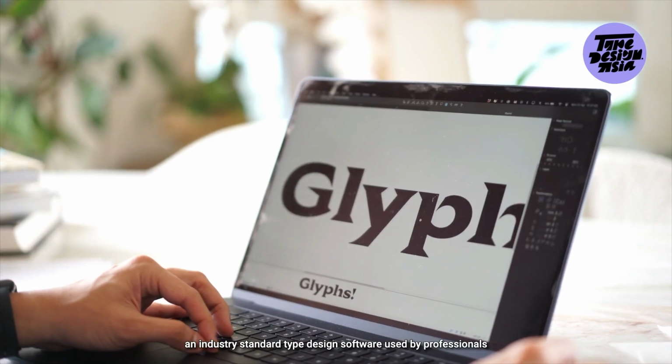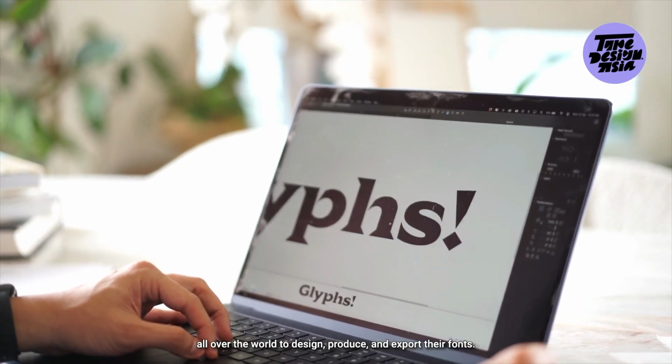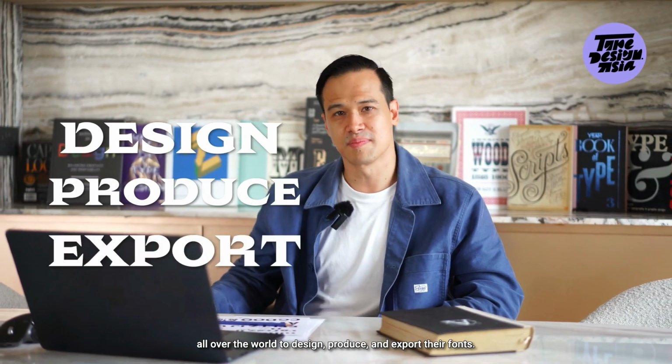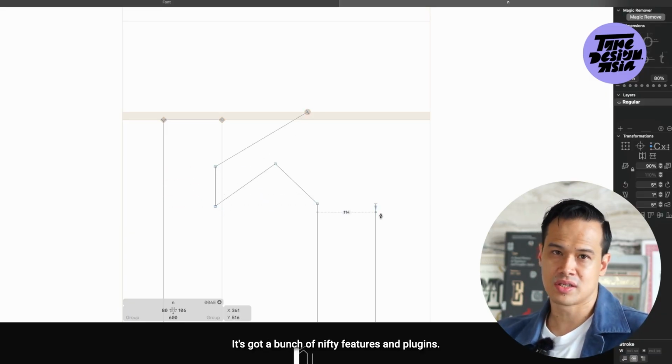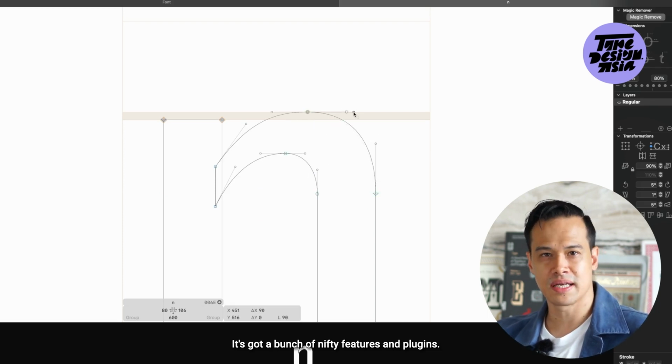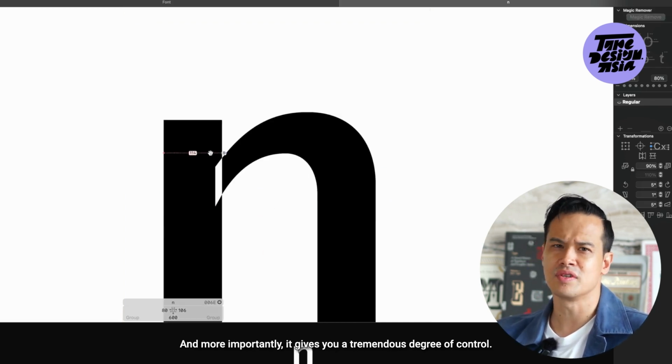In order to do that, we'll be using something called Glyphs, which is an industry standard type design software used by professionals all over the world to design, produce, and export their fonts. It's purpose-built to draw letters. It's got a bunch of nifty features and plugins, and more importantly, it gives you a tremendous degree of control. And as designers, let's be real, we crave control.